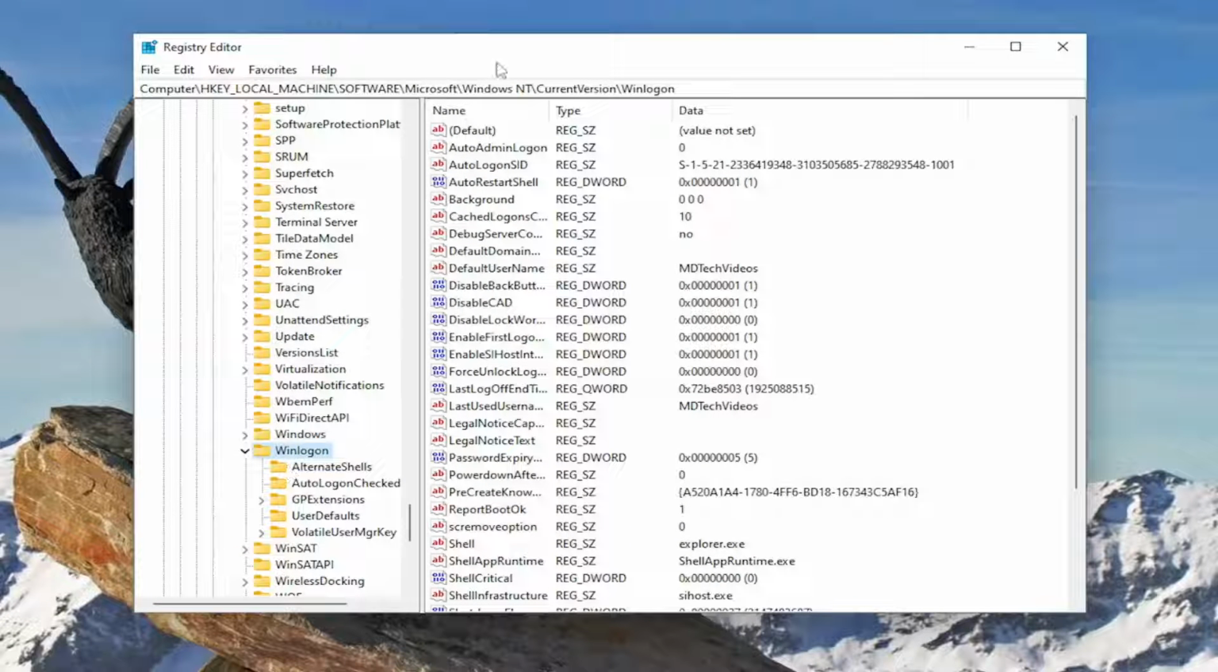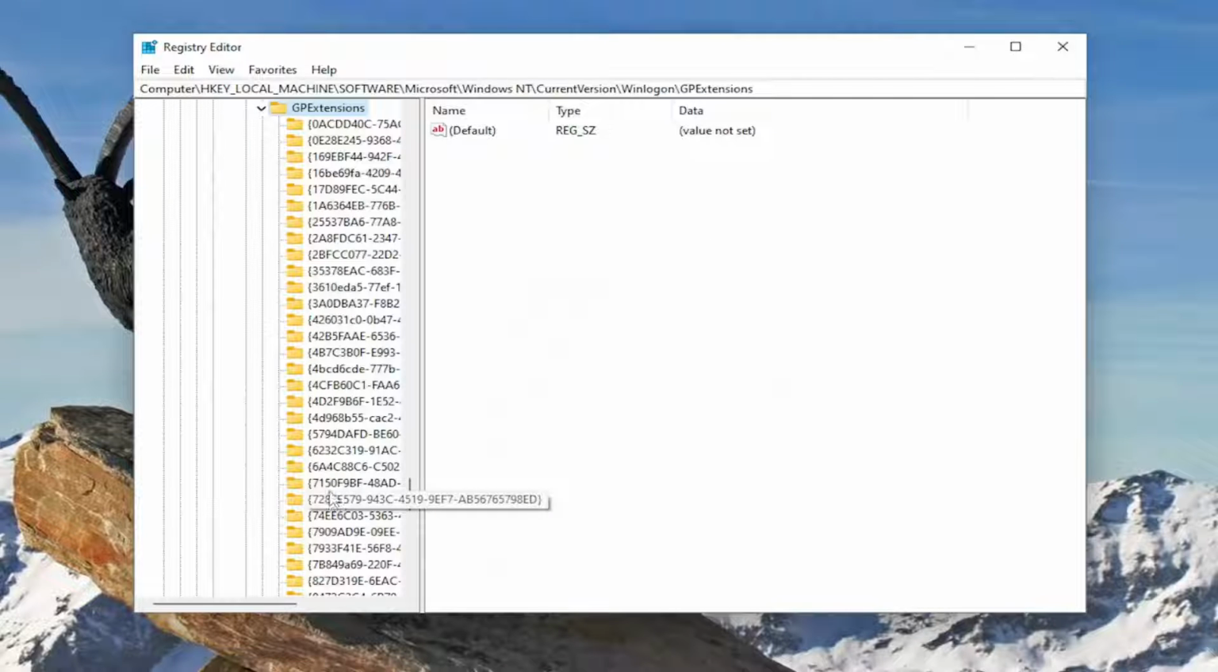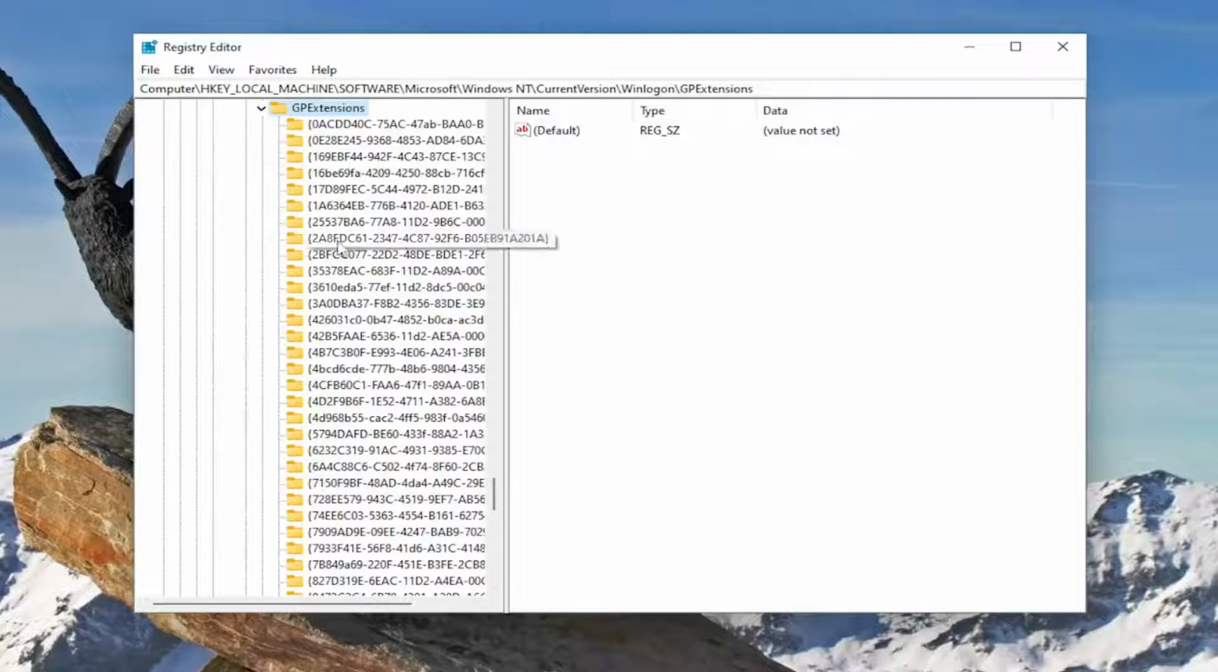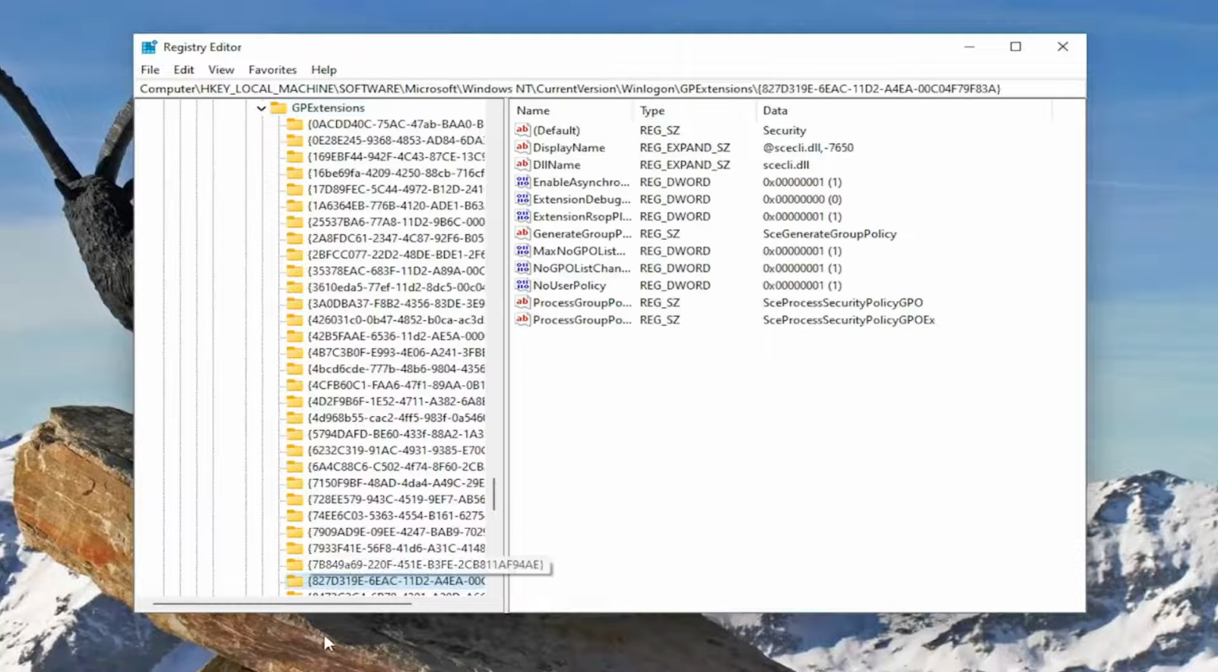If you need to take note of the file path up at the top of the screen, each backslash is a different subfolder we've gone under to get to this point. If you want to pause the video once we get to the end here, you can. Underneath Winlogon, double click on GPExtensions. Finally, you're going to be looking for a value in here that starts with 827. You see it's pretty close to the top here.